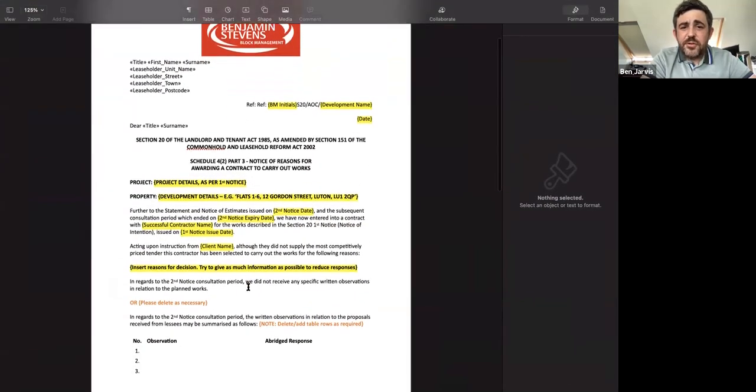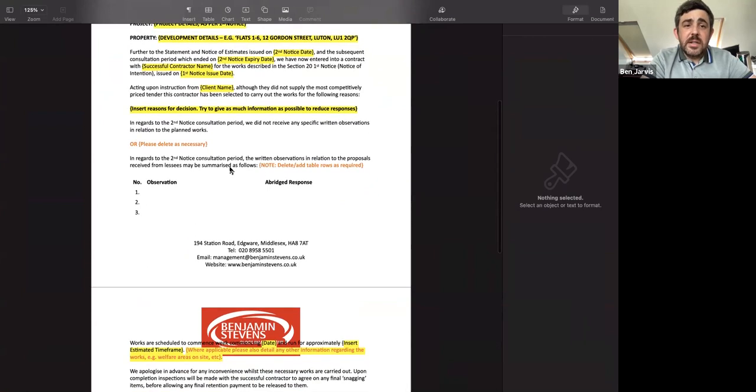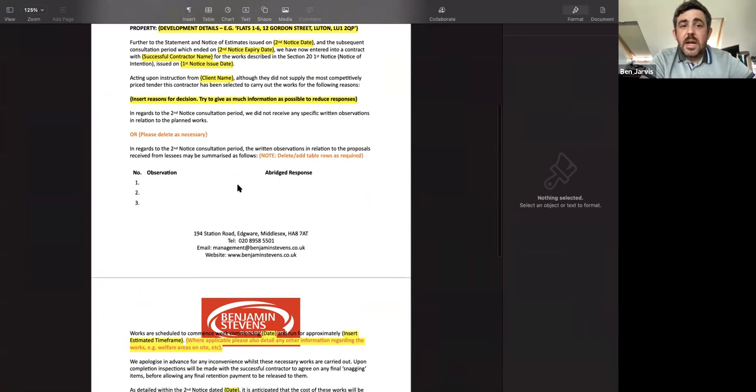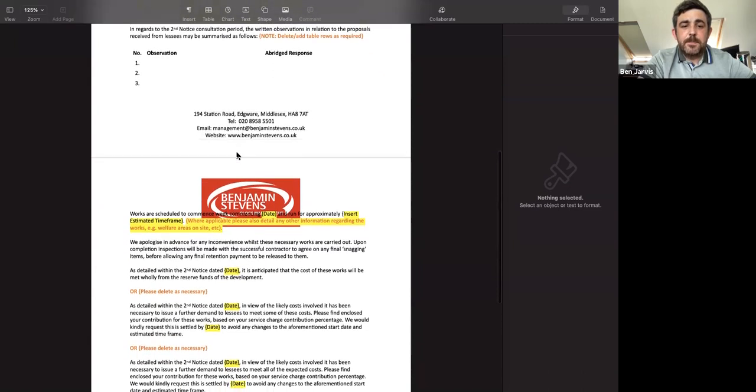So again, we make reference to the project, the development, the second notice and what date that expired. And then we advise action upon instruction from the client. Although they did not supply the most competitively priced tender, this contractor has been selected to carry out the works for the following reasons. So we advise who's got the contract and why that is the case, why we feel that is the best quote, even though it's not the lowest. And then we go on to advise of any observations that we did have in the consultation process.